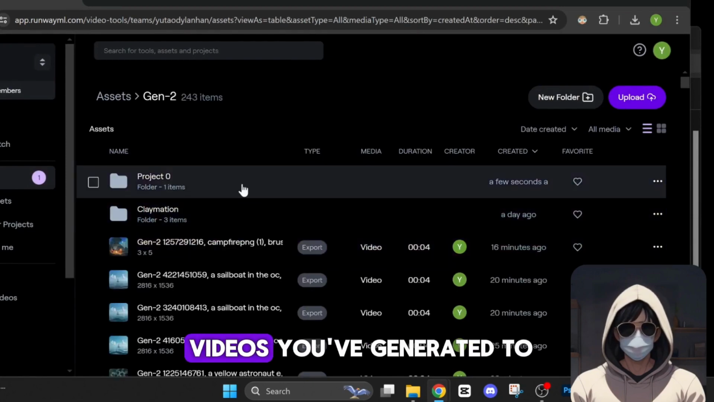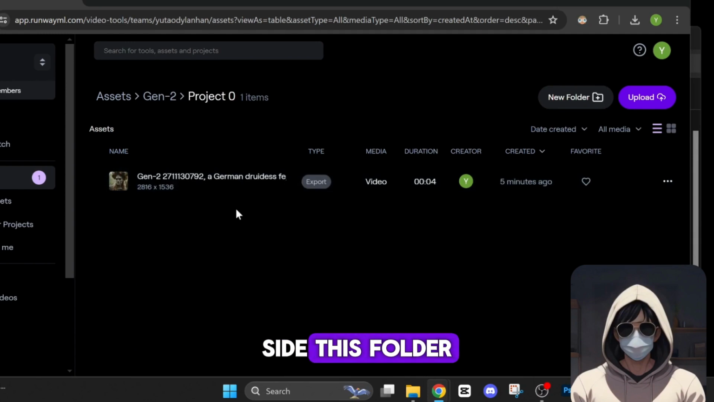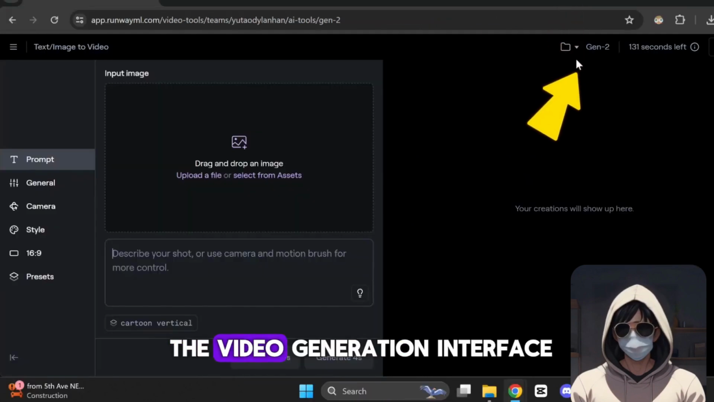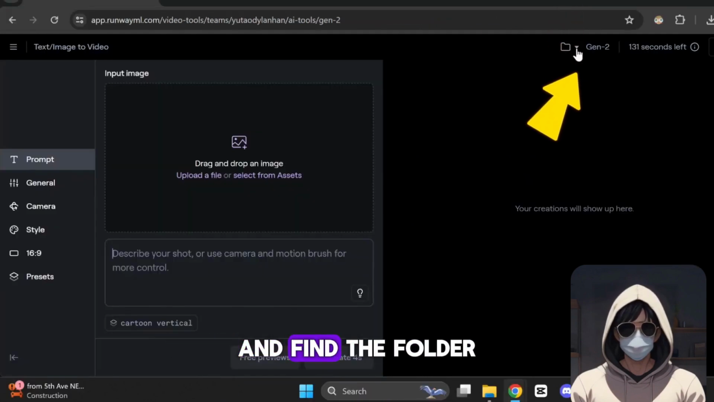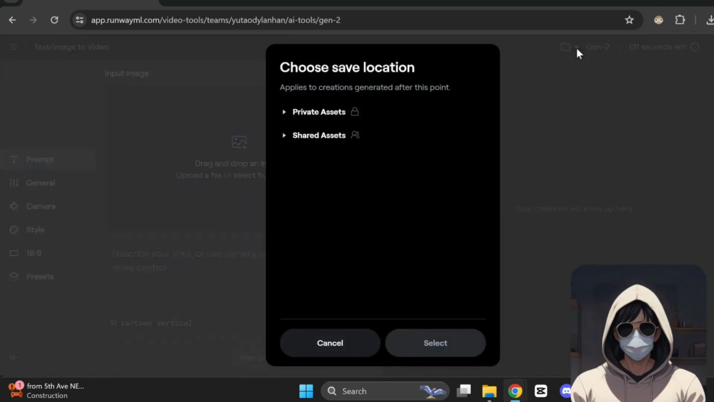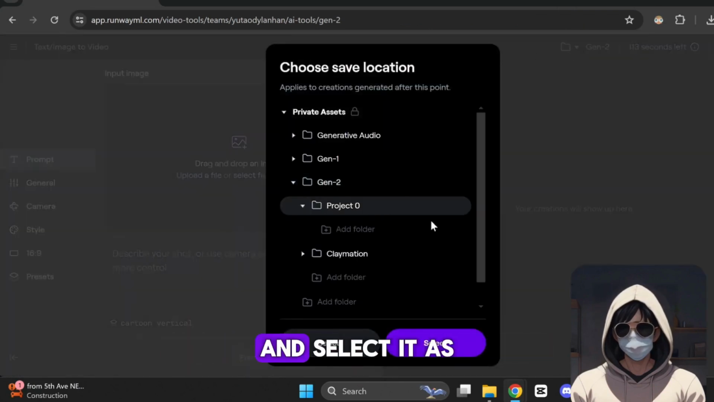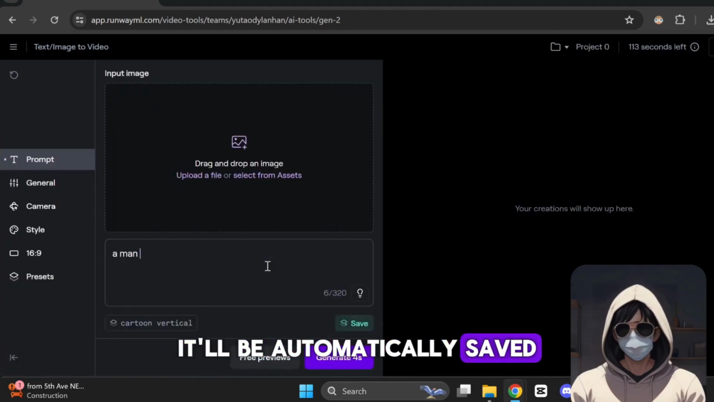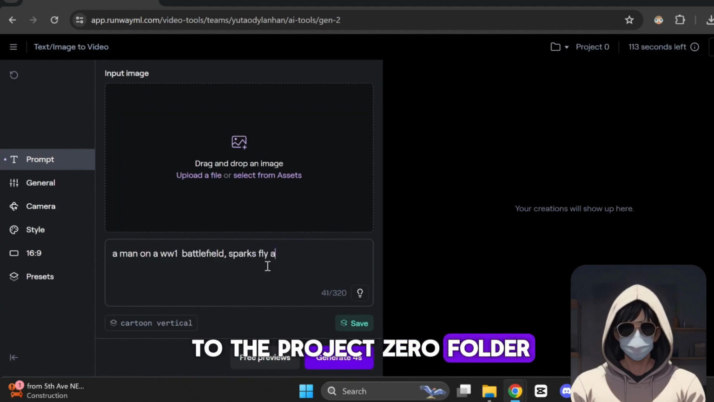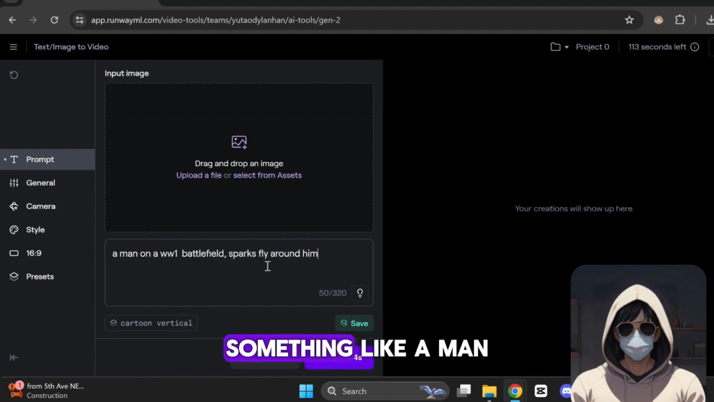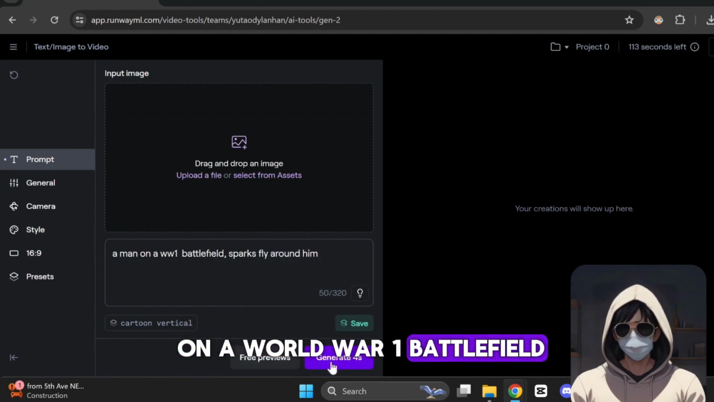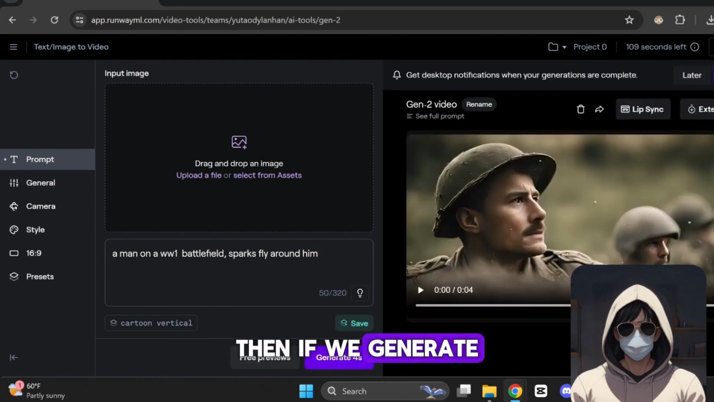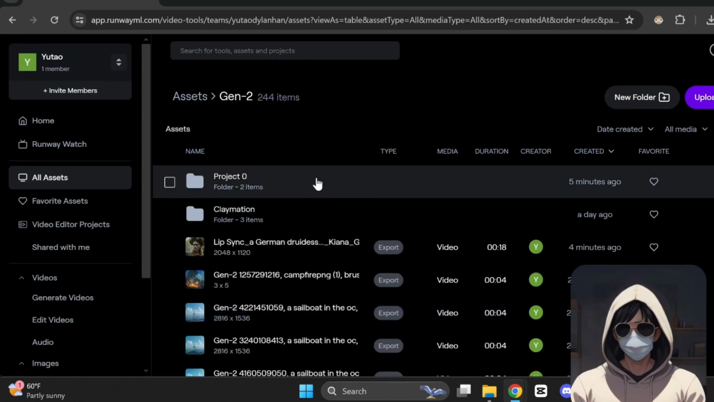If you want the videos you've generated to be saved inside this folder by default, go to the video generation interface and find the folder management icon. Then navigate to Project 0 and select it as a default folder. Now, anytime we create a video, it'll be automatically saved to the Project 0 folder. Let's test that out real quick. I'll go with something like a man on a World War I battlefield. Then if we generate the video, we can confirm that it's saved into the Project 0 folder.